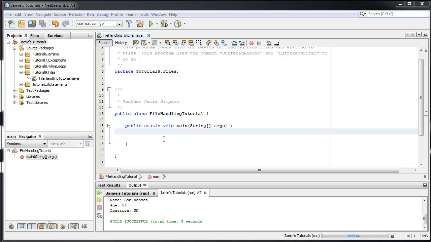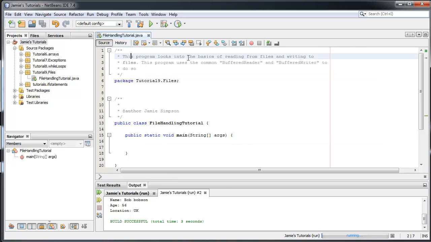And up here, just in the class description, this program looks into the basics of reading from files and writing to files. This program uses the common BufferedReader and BufferedWriter to do so. In this single tutorial I'm going to be going over the BufferedReader, so I'm only going to be going on about reading from files, and in the next tutorial we will improve this program to also be able to write to files.